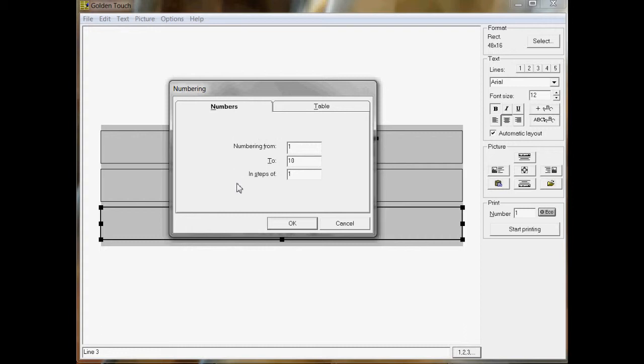Normally, everyone starts the numbering from 1 to, for example, 10 in steps of 1. For each next plate, the numbering will be increased by the same value until the total number to be printed is superior to the value in the 2 box.